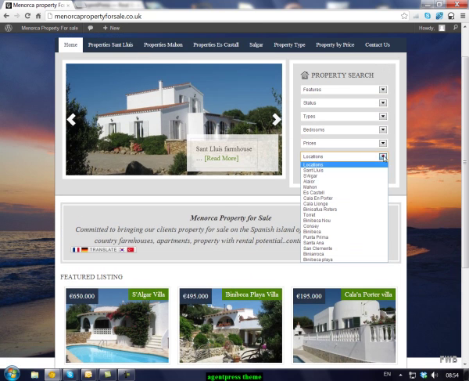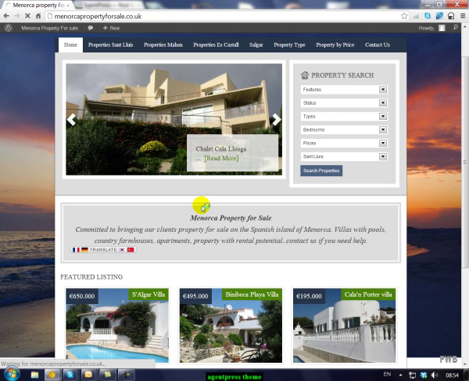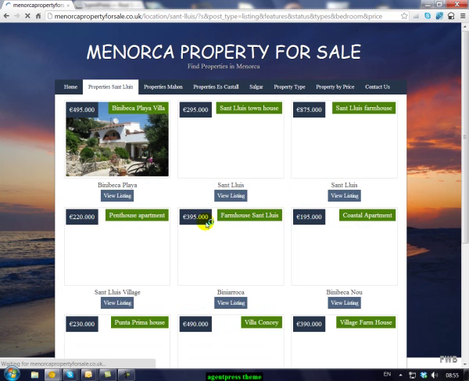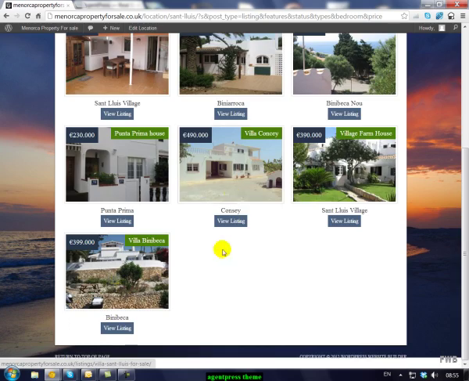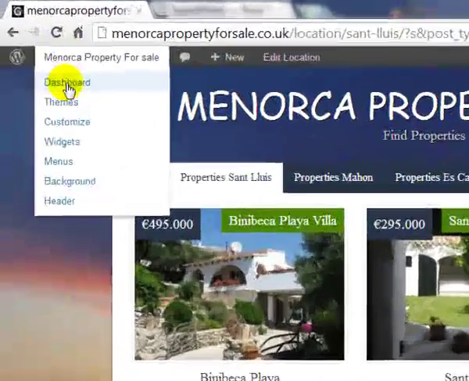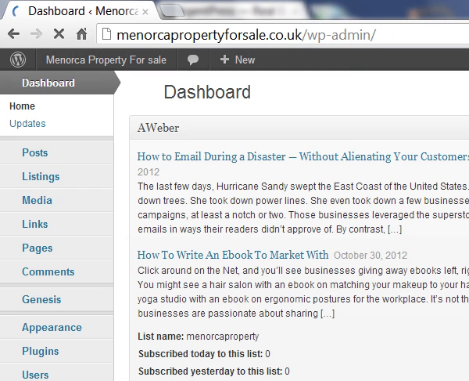So if I clicked on, for instance, San Luis, it will now show me all properties in the San Luis area with my listings. And there they are. These are all the properties in the San Luis area. Well, there you go. That's why it's so vital to actually get your taxonomies, your slider, and your search box set up correctly from the start.